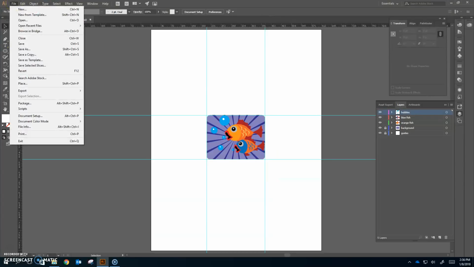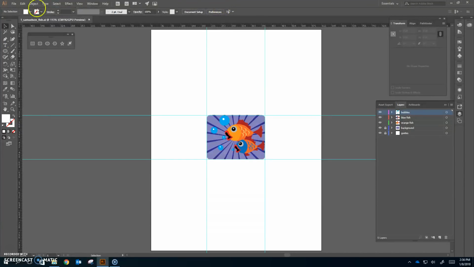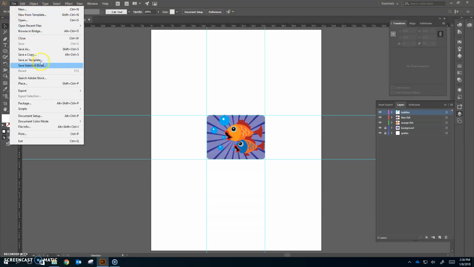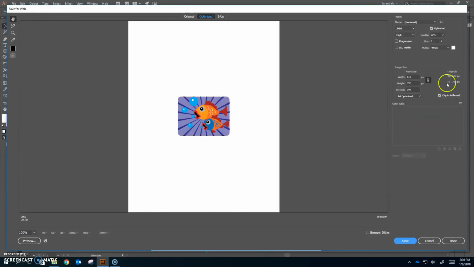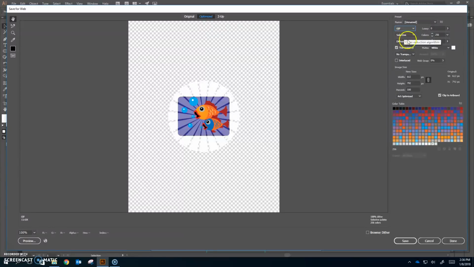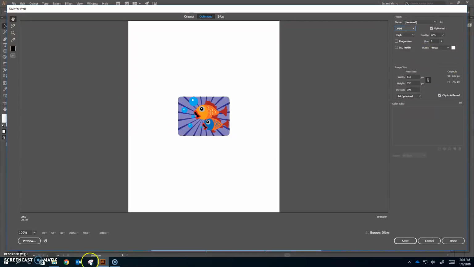At this point, obviously I want to Control S, but I also want to export, save for web. And here I have the ability to save it in different formats. I'm going to choose a JPEG. And you might notice that because we had a full page, it has a lot of white area behind it, which we don't want.